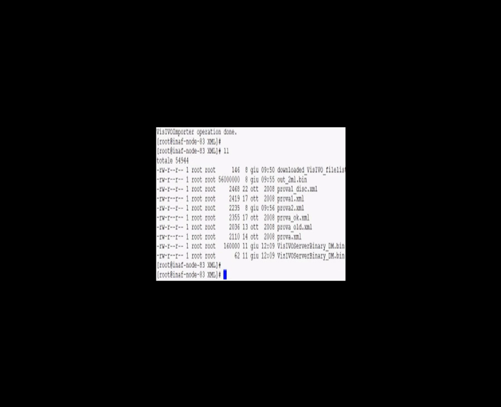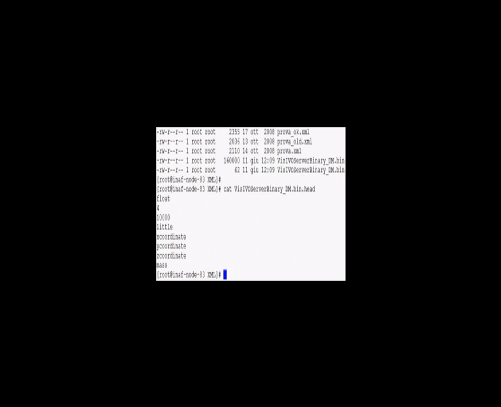This is the syntax of the VisIVO importer for XML document: VisIVO importer --fformat XML, and then the user file.xml. When the operation is done, the VisIVO binary tables will be formed. In this case, only one table because we have only one species. And this is the VisIVO binary table header that contains the basic metadata information.